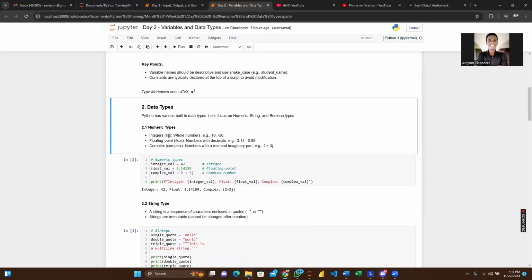And then the keyword, sorry, I didn't mention this, the keyword that is used for integers is int. So wherever you see int, you should note that these are keywords, right?